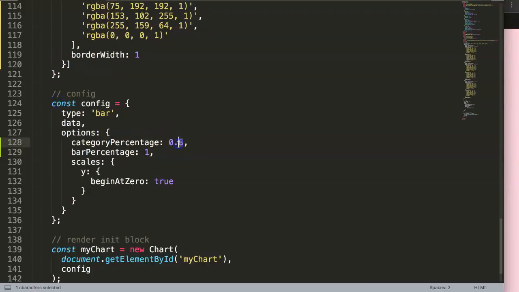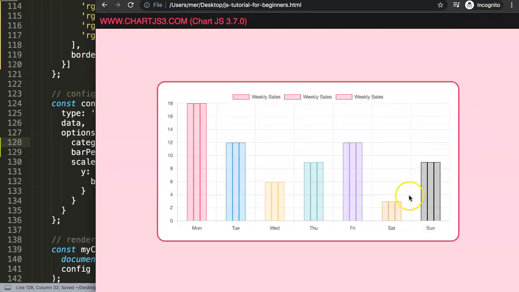We can even reduce this, by the way. Let's make this 5. So we create a larger space between, and the groups are just narrowed together nicely.